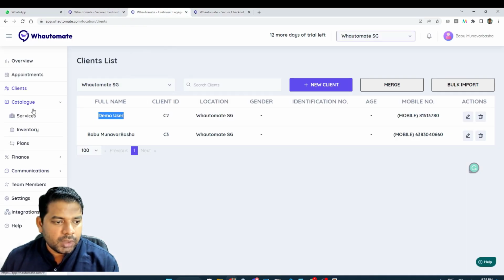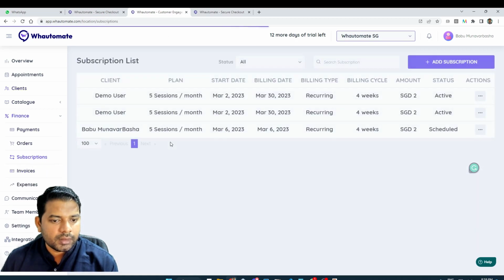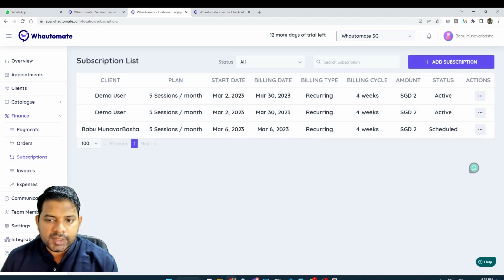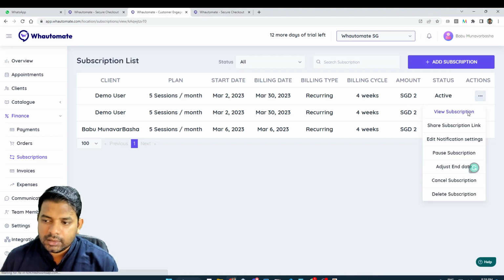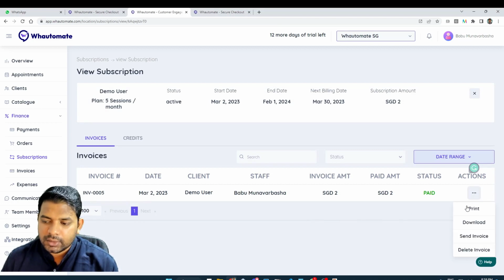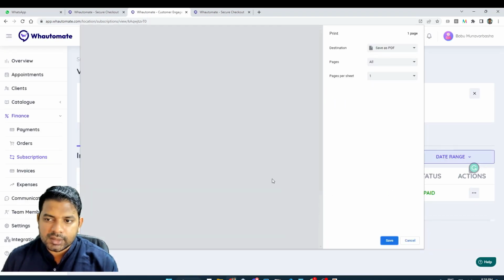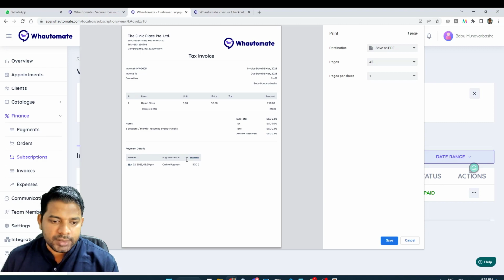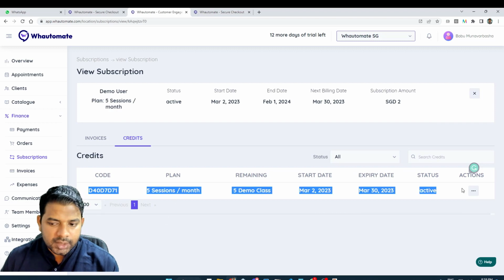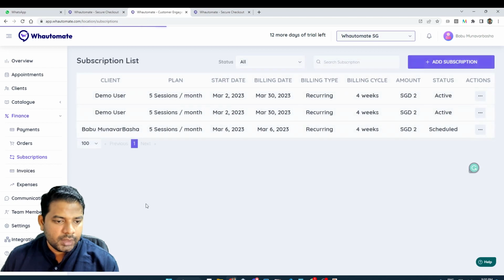I'm gonna quickly go into the subscriptions menu option. Okay, now you can see here, the one that I just purchased is in active status. And I can go in and view the subscription, and I can also look at the invoice that is generated as well. I can always print the invoice or send the invoice to the customer at any given point in time. I also have the payment record within the invoice as well. And I've also been issued credits as part of this subscription as well. Everything is all good. Now I can go into the client record to look for the same.